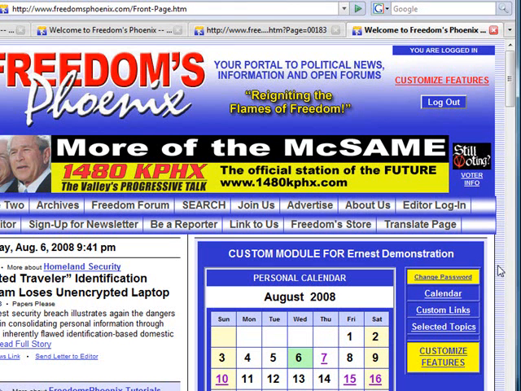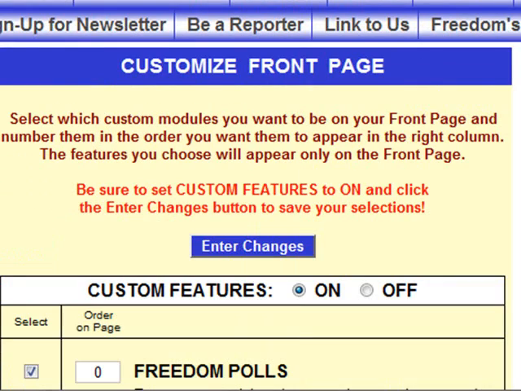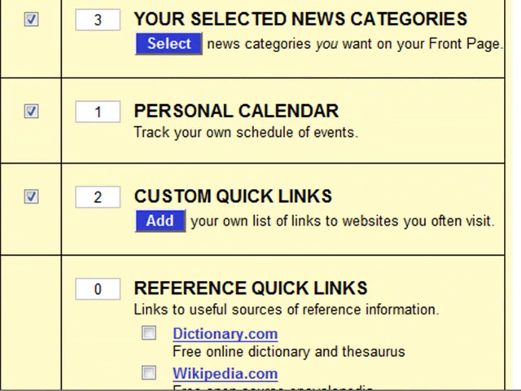In the next tutorial, we'll show you a little bit more detail on what you can do with customized features. This is a very powerful tool. We want to make sure you know how to use it. We'll be right back.